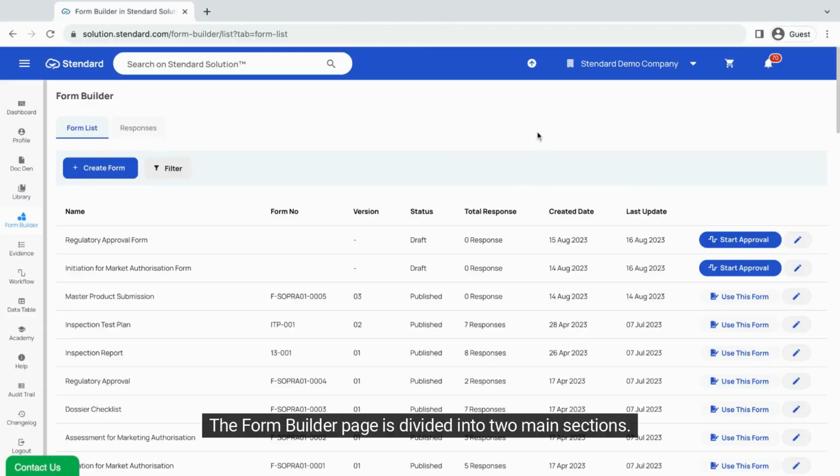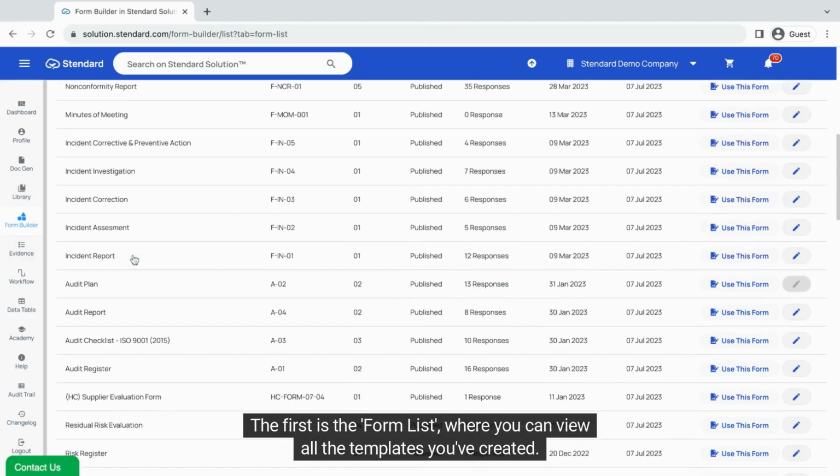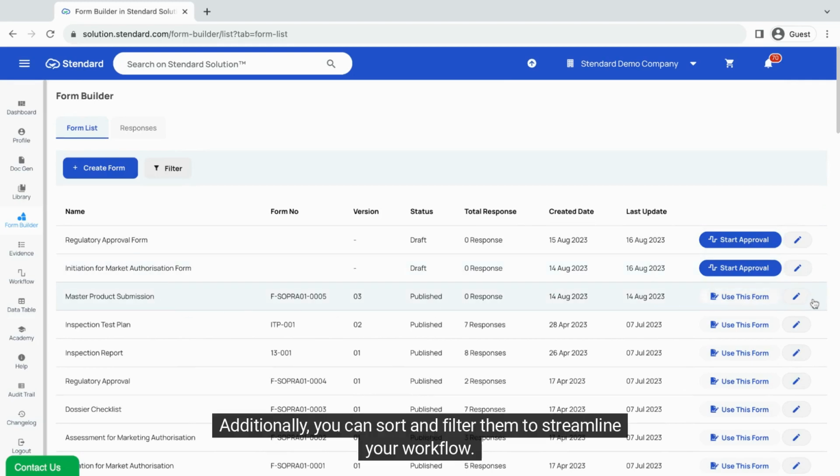The Form Builder page is divided into two main sections. The first is the form list, where you can view all the templates you've created. Once published, these templates can be easily used or edited. Additionally, you can sort and filter them to streamline your workflow.